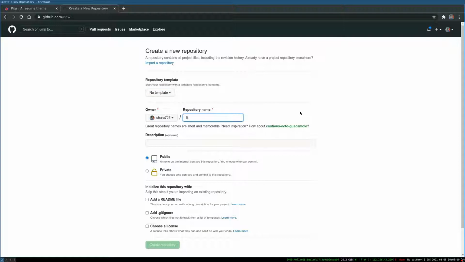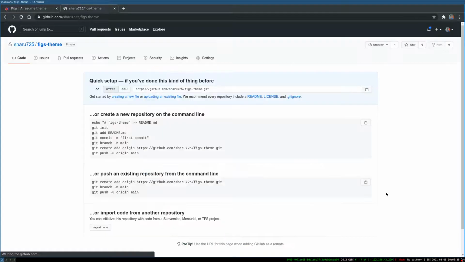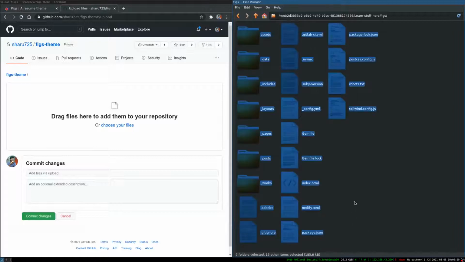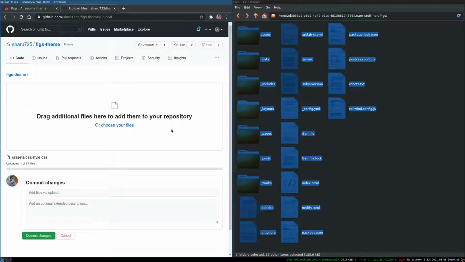I'll call this fix theme. You can call this anything. I'll make this private. This should be fine. And I'll create the repository. So once the repository is created, you will have these options where you can upload an existing file. So we'll click on that, where we can drag and drop these files. I'll just move it to that screen so that it's easy for me to drag and drop. Now I have selected all of them, and then I'll just drop it here. Now this will take care of the upload.